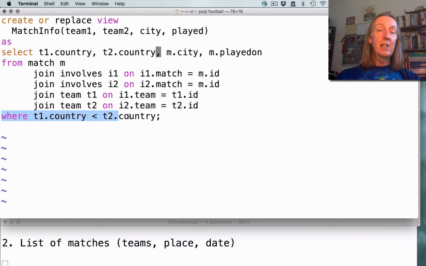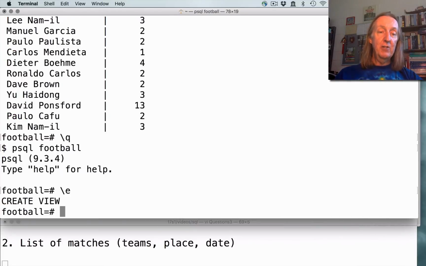Now if we didn't have this where clause, you might remember from the previous example that we'd get all the different combinations of teams in team names from the same match. So if it was a Brazil-Argentina match, we'd get Argentina-Argentina, Brazil-Brazil, Brazil-Argentina, Argentina-Brazil. So this where clause effectively limits it to just one tuple. Alright, so with any luck that won't have any syntax errors, and we can create that view and then start looking at match info.